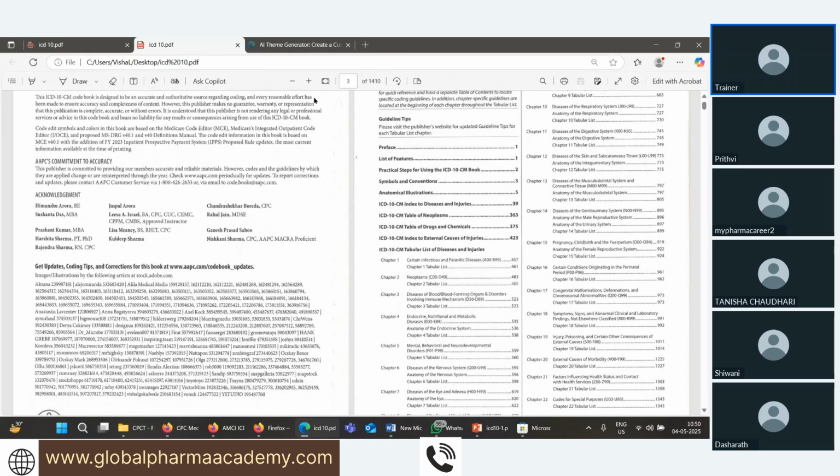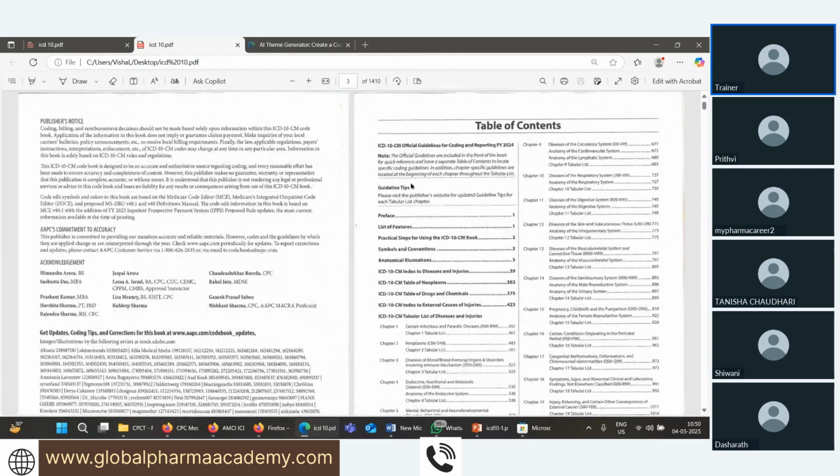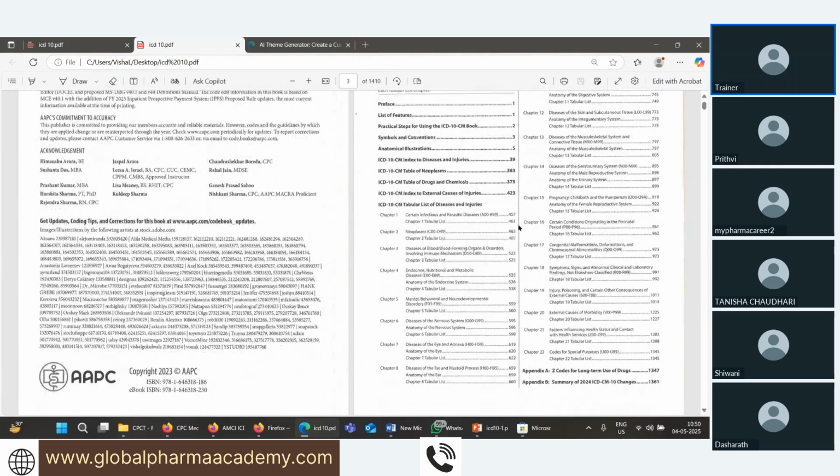Is the screen visible, right? It's zoomed once. Okay, so see the table of contents. The first part will be the symbols and conventions that we see. It will instruct you how to use this code, why to use this code. Then the ICD index for diseases, injuries, and the table of neoplasm.